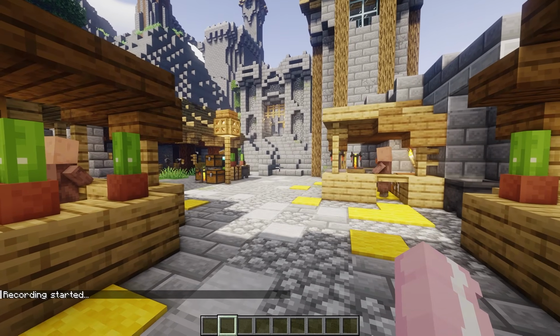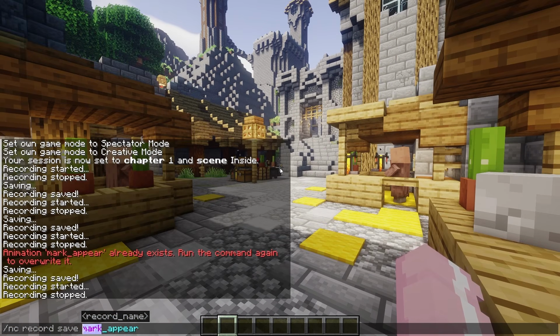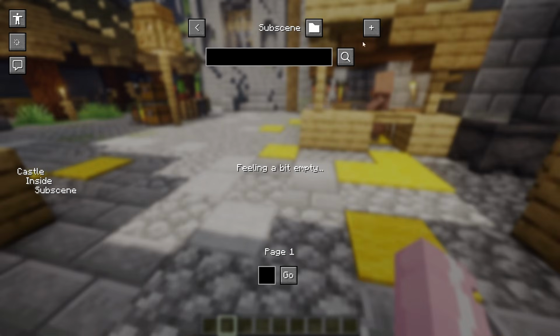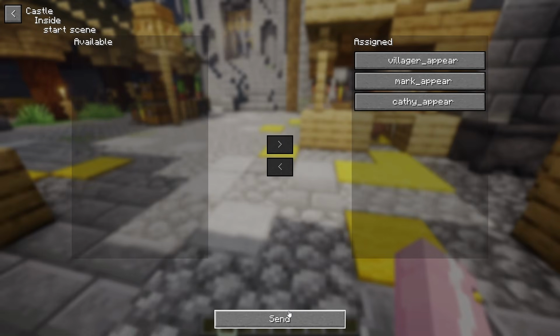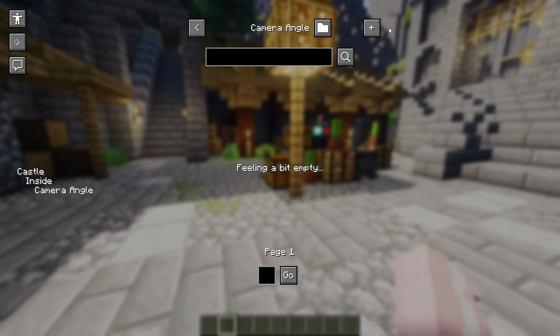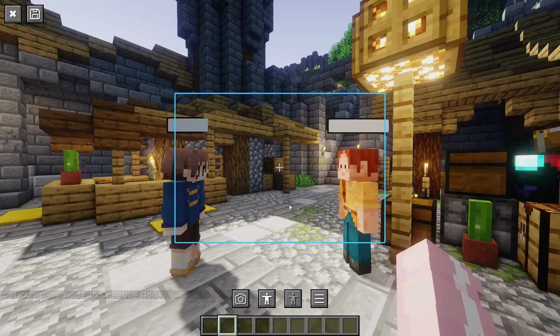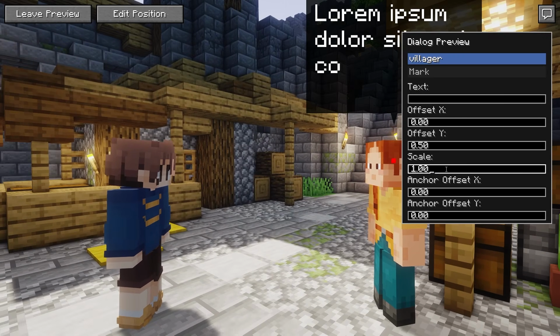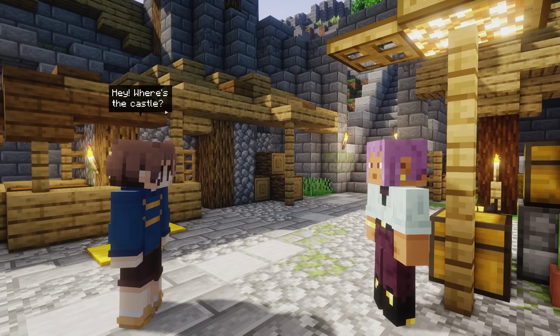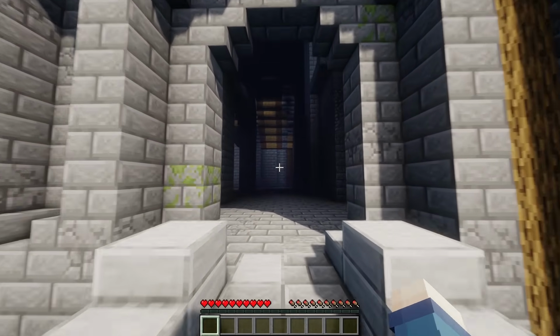Then create two animations to make Mark and Kathy appear at the castle entrance, followed by a subscene called Start Scene grouping all three animations. Also, create a camera angle called Villager with a camera named Both to frame the NPC and the player during their dialogue.